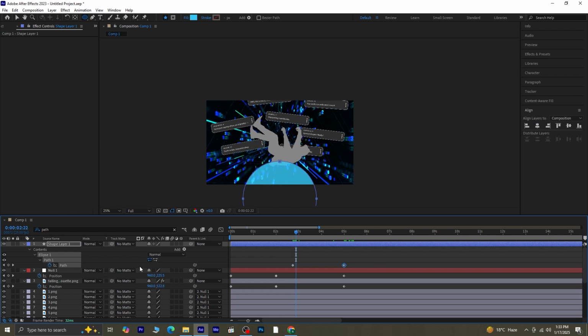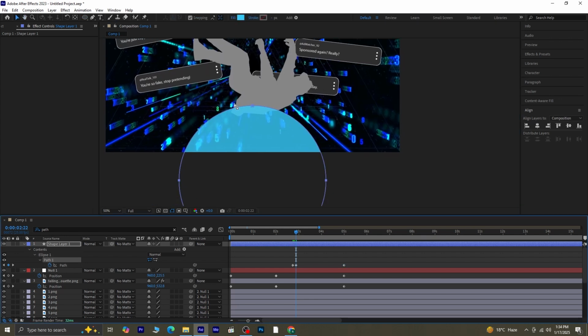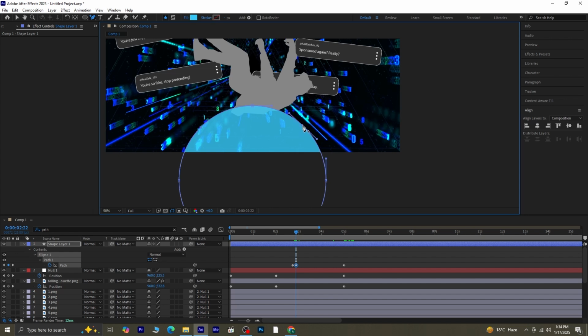Zoom into the timeline for precision and refine the bubble's animation to ensure it reacts smoothly as the silhouette enters. Choose the Add Vertex tool, which allows you to insert additional points on the circle's path. Click on the circle's top left edge to add one point, then repeat the process on the top right edge to add another. Using the Pen tool, select the top anchor point in the middle of the circle and carefully drag it downward. This creates the dip where the falling silhouette interacts with the bubble.